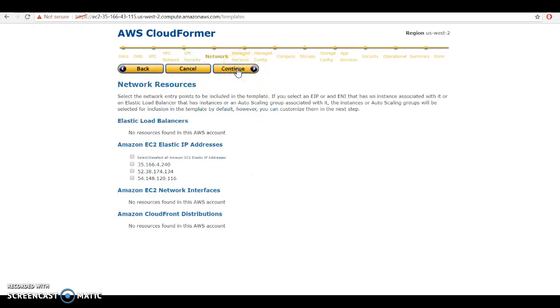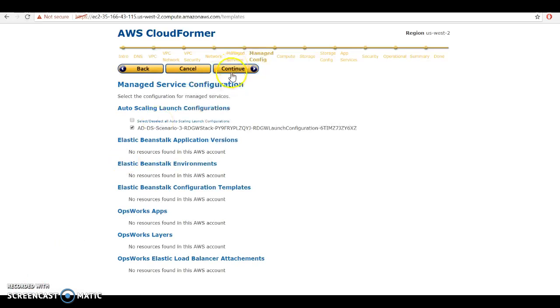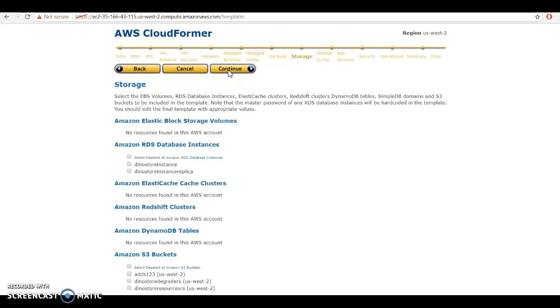After that, select the Elastic IP which is associated with the RDGW instance. We have 35.166.4.240. After that, click on continue. Select the auto scaling group ADDS scenario 3. Now keep the default configuration and click on continue. When you have selected the auto scaling group, you don't have to select the launch configuration. It will get automatically selected. It is up to you whether to choose an instance or not. Keep the default and click on continue.